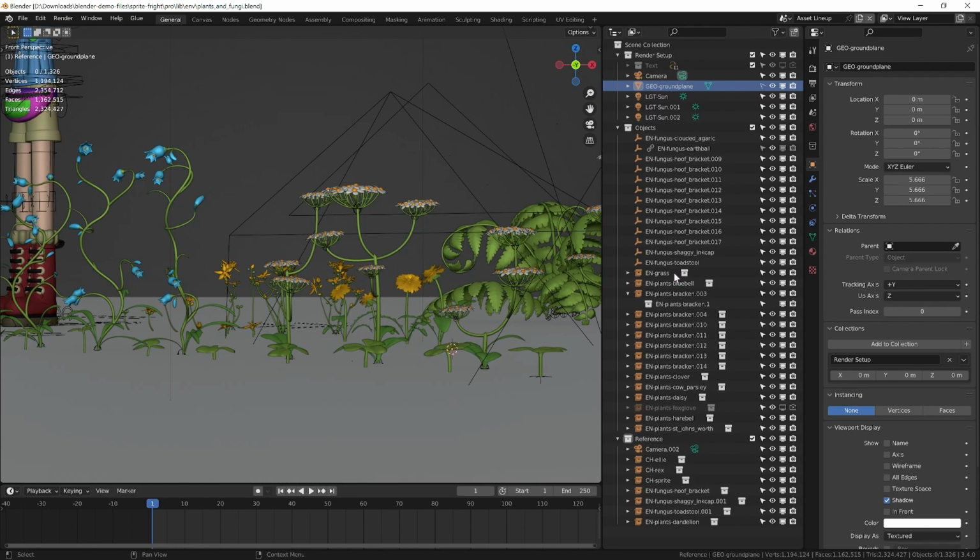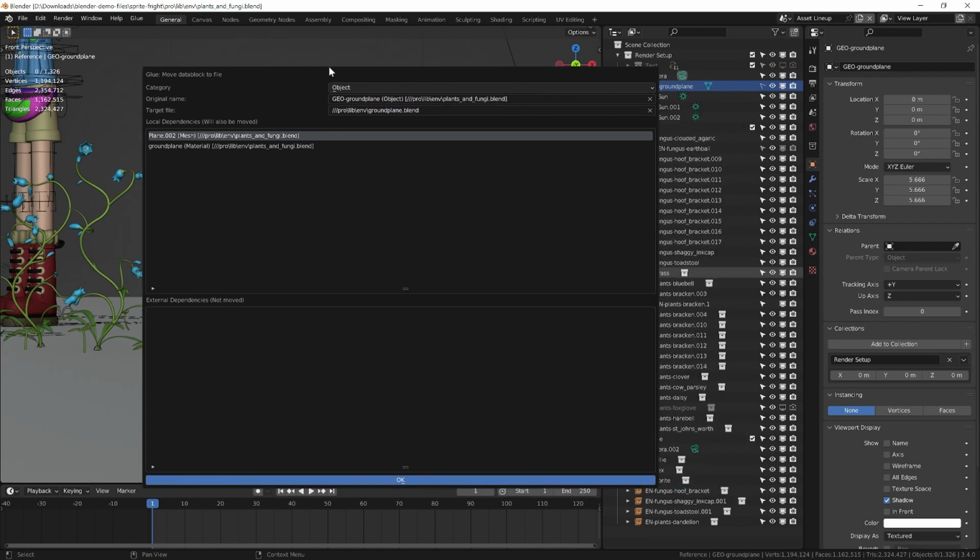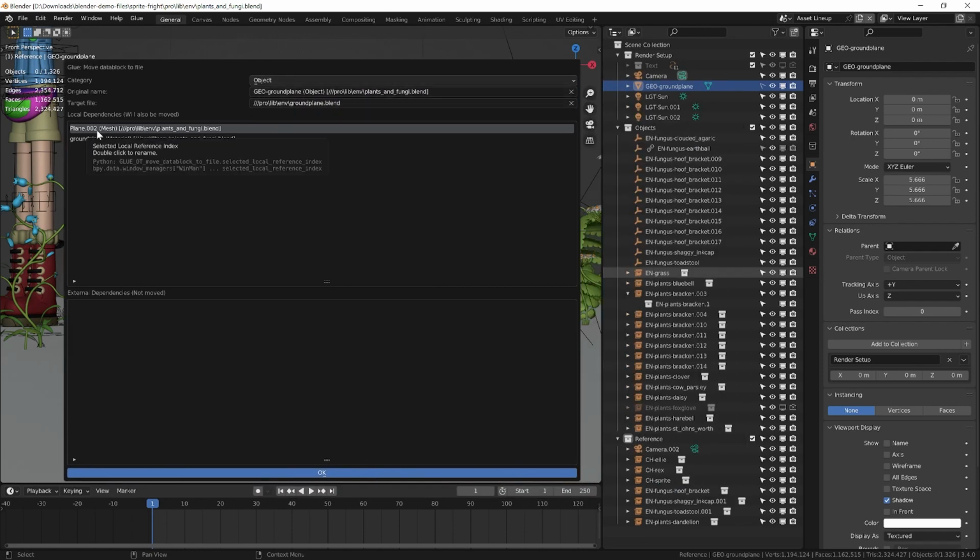We can go to Glue, Move Data Block to File, and here we can select from any of the existing files we've got in the project, but we can also just move it to its own brand new file. So maybe groundplane.blend. And you can see here, groundplane, the object, actually uses a mesh and a material, so those will be moved along with the object itself.